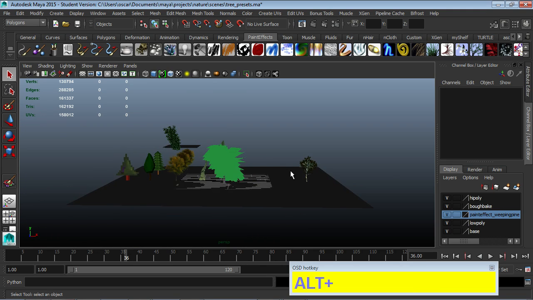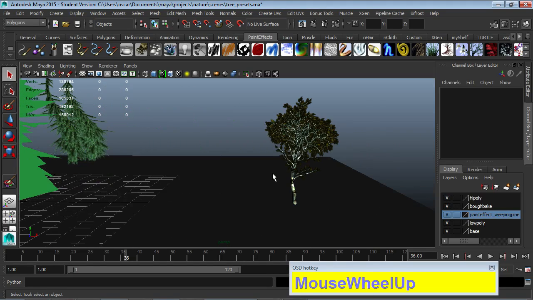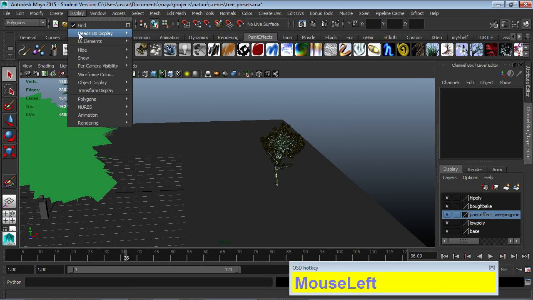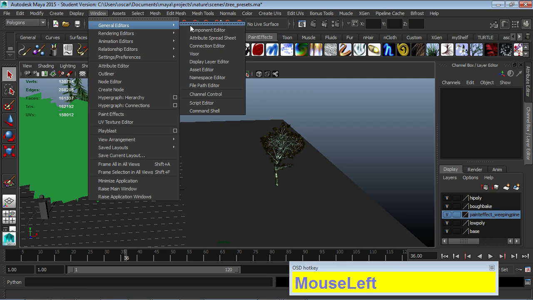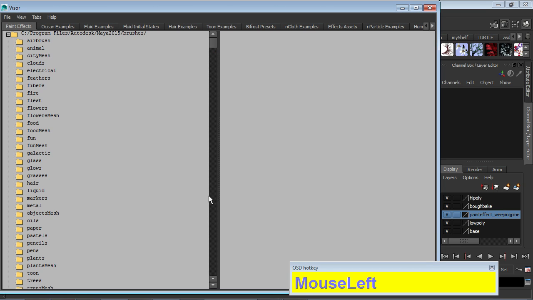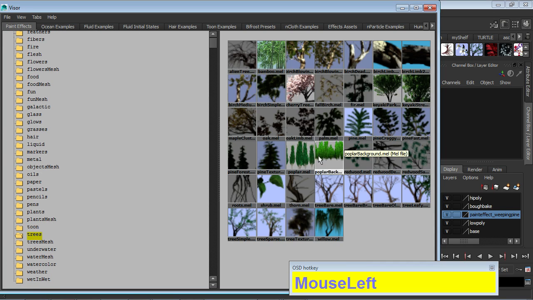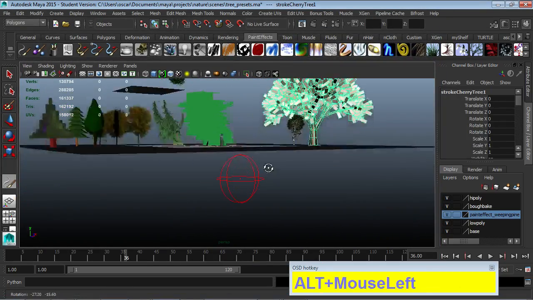and look good. And then similarly, on the high poly level, over here we have a tree, and all this tree is a freaking paint effect. All you have to do to make this is display, window, general editors, visor, and you scroll down to trees, and you select a tree, and there you go, tree.